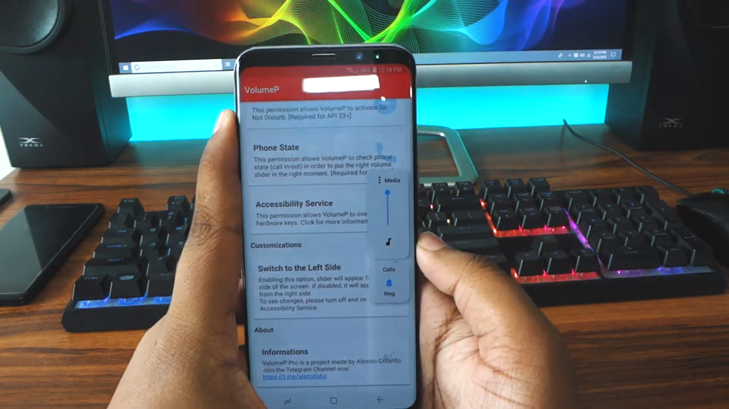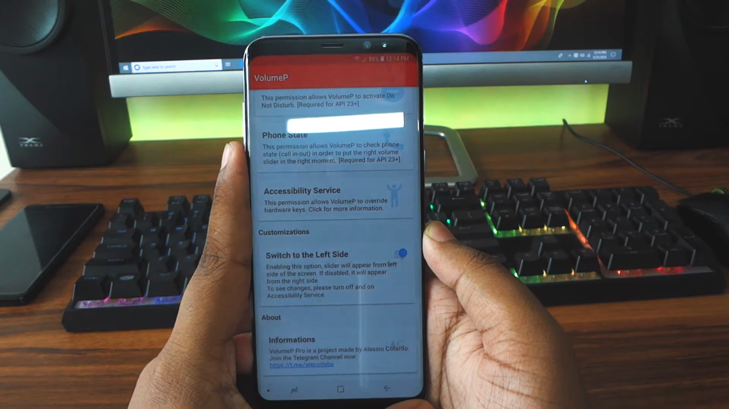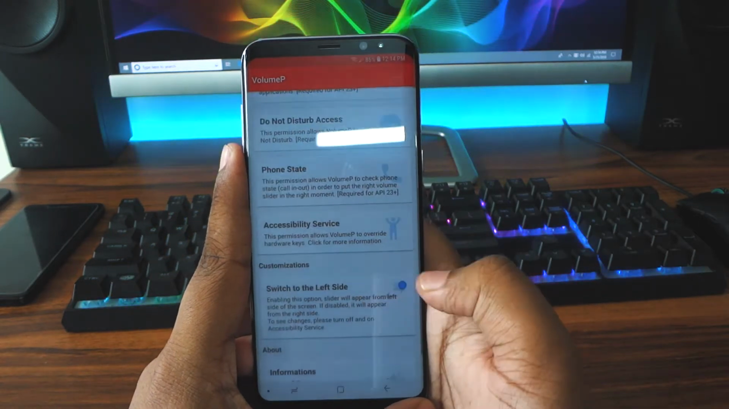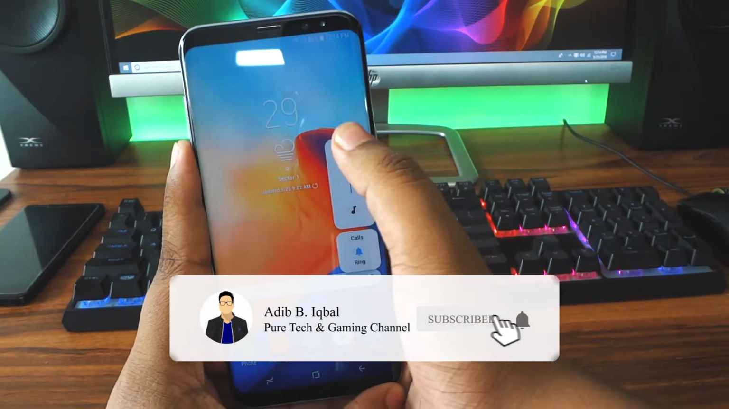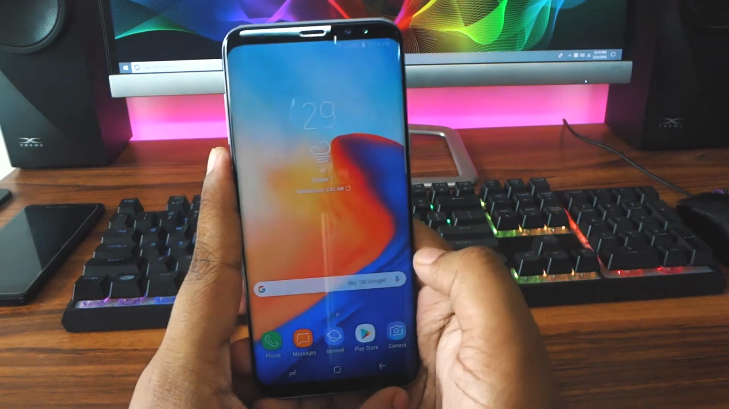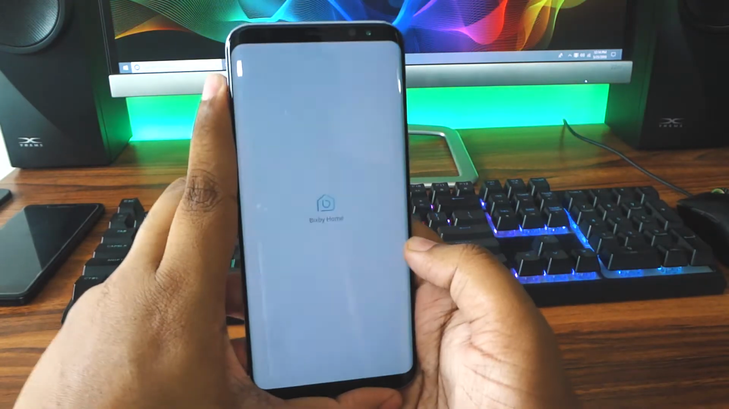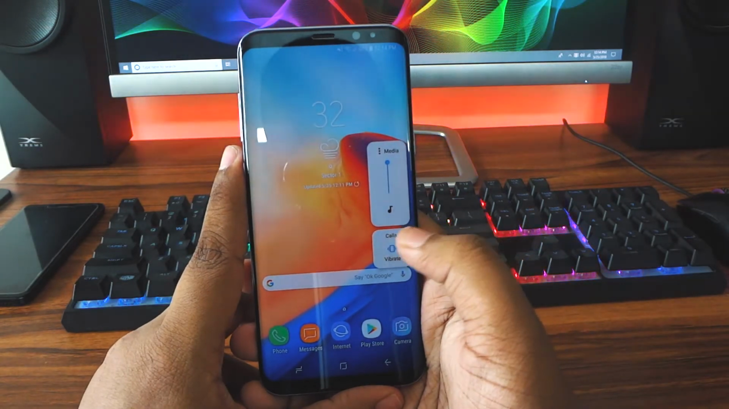So yeah, it looks exactly like the Android P's volume panel as you can see, and it is working just fine on my Galaxy S8 running Oreo, and it isn't rooted, so it works just fine. And this is how this one looks, and it also has a button aligned with the volume panel. You can use that button to go to the vibration mode or go to the do not disturb mode.